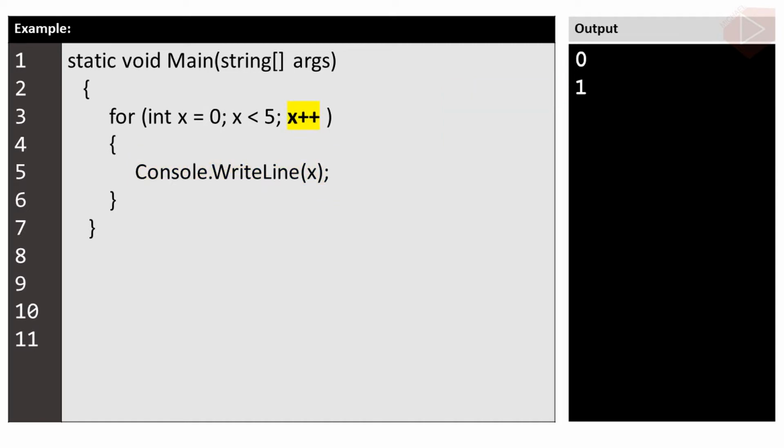Then increment 1 to variable x. So variable x now is equal to 2. Check the condition if x is still less than 5, which is true. This loop will repeatedly do this process as long as the condition is true.